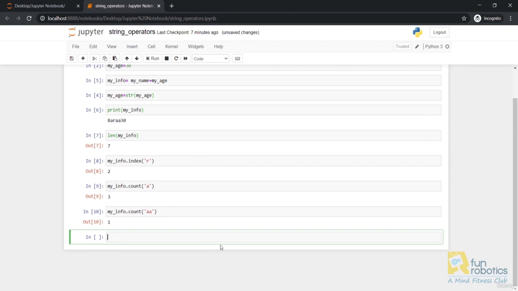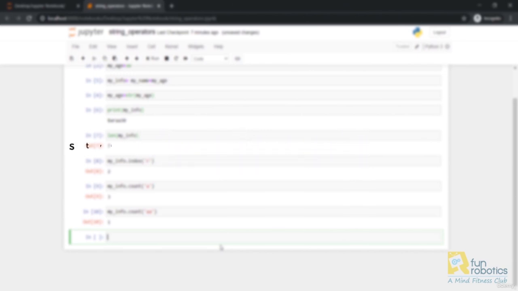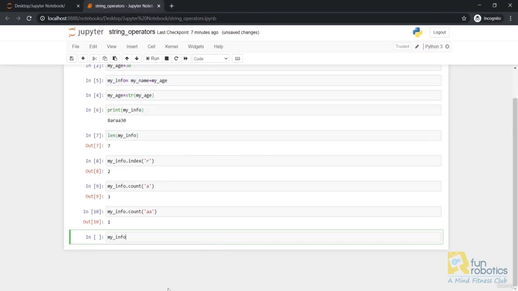We can omit any character or a substring from a string using the replace function. The function works as follows, where old is the string that you want to replace and new is the string to replace the old value with. Let's remove 30 from the string variable my_info and print it.